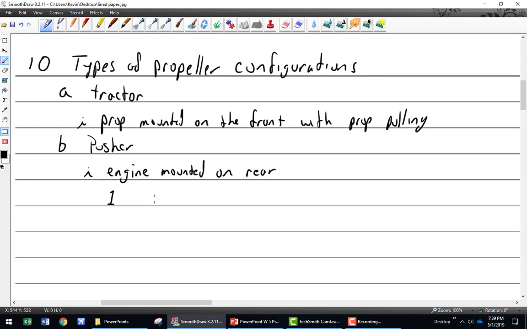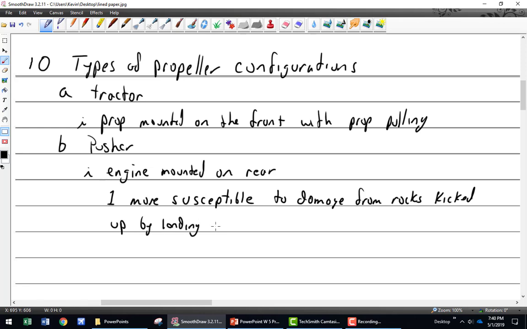All right, so pusher, engine mounted on the rear, more susceptible to rock damage. The prop is anyway. I should say more susceptible to damage from rocks, or spray from water landing.